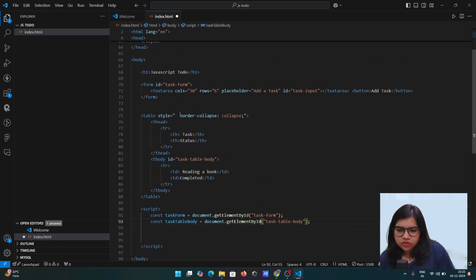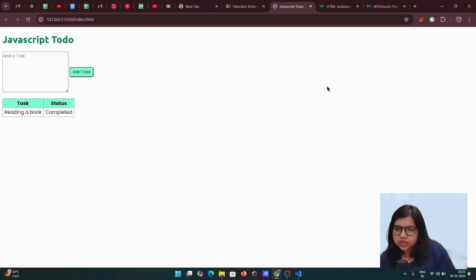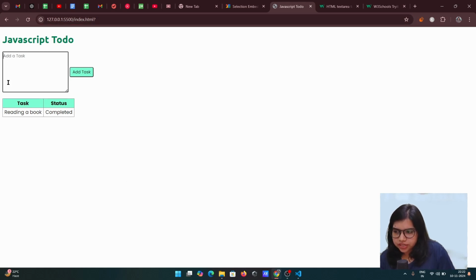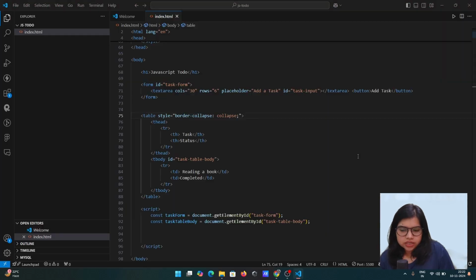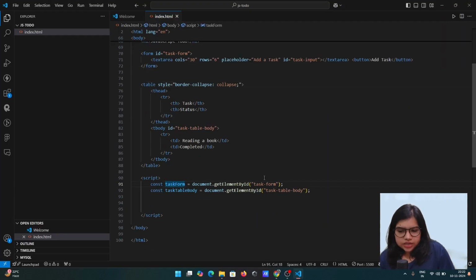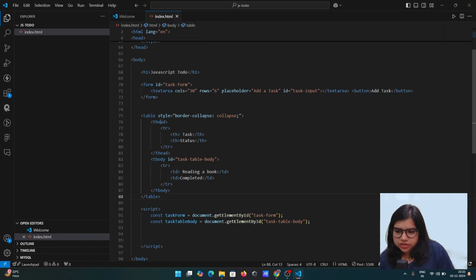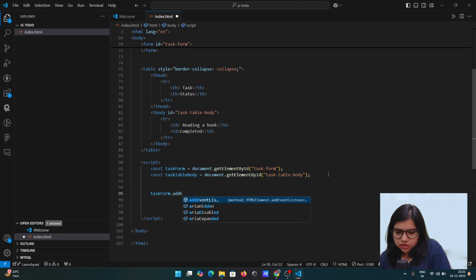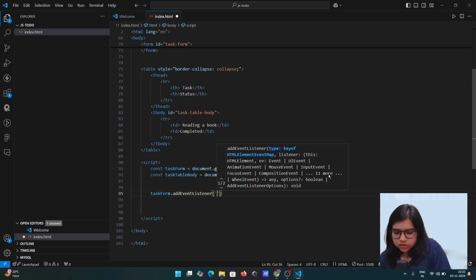Now right now it's static, but in case I want to add a task, since this is a form, you can see a question mark got added because it is getting submitted. So now I will add the functionality that whenever I type something, that task should be added here instead of the static data. So I will add a listener to this form. I'll take this form and add an event listener, submit.